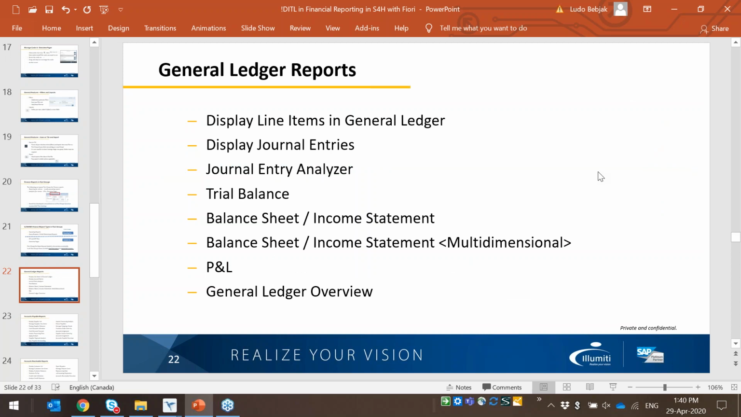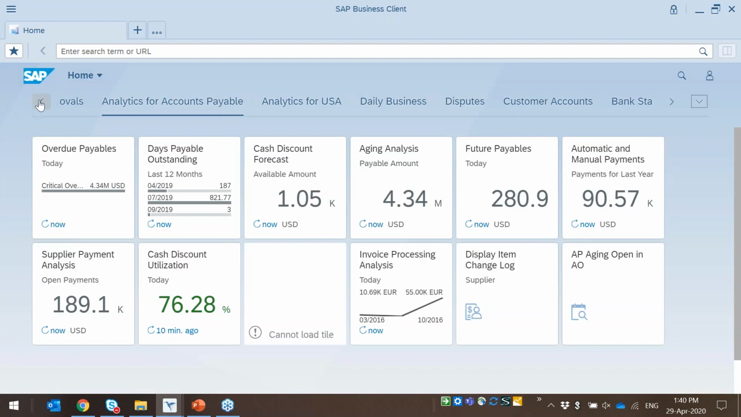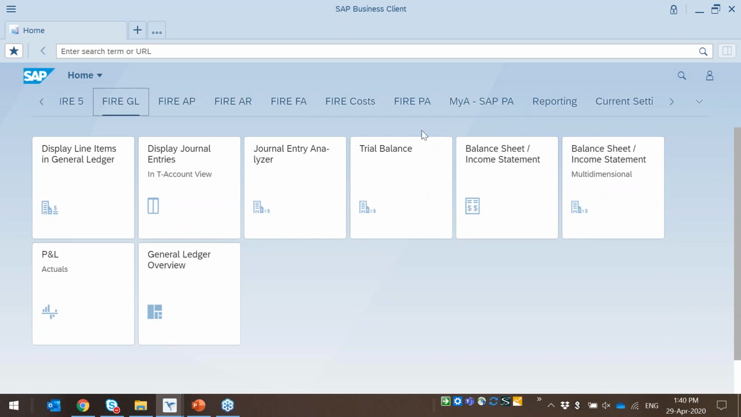This is for reference. I won't go into all these details, but we will send you this deck. So these are particular tiles in particular groups or areas of finance, like for general ledger reports. And I have them here. If we had more time, I would go into some of them, but I showed you these tiles during the report type overview.